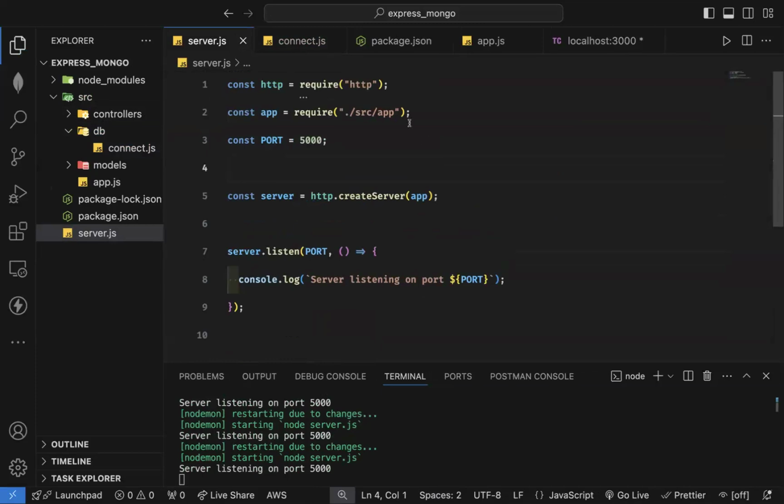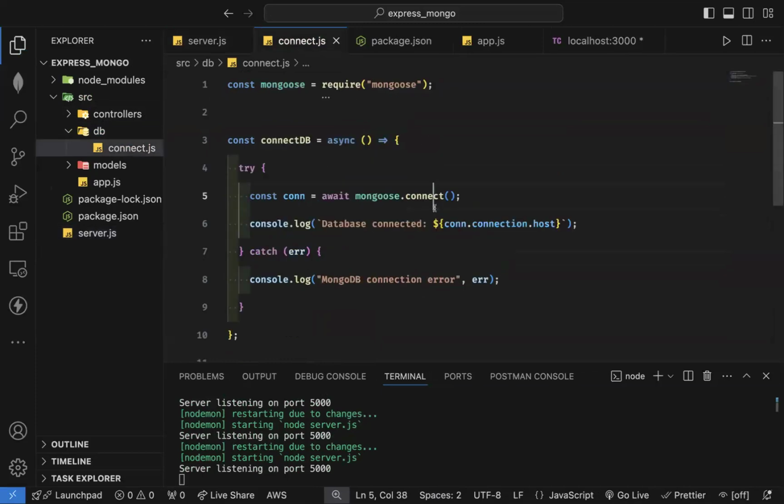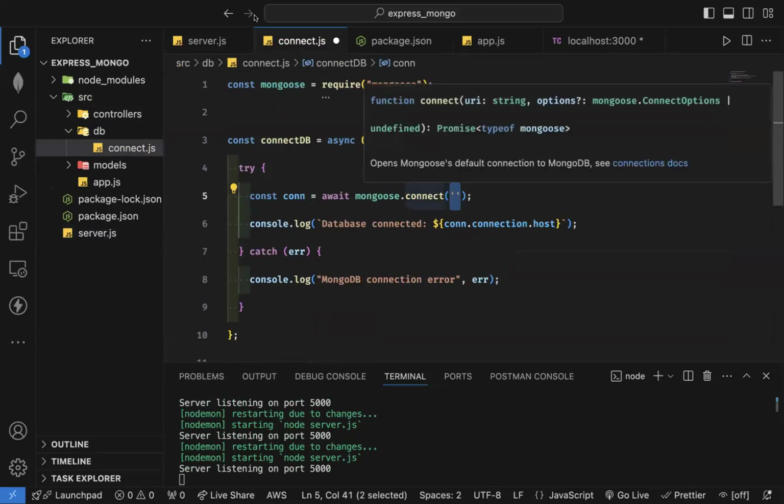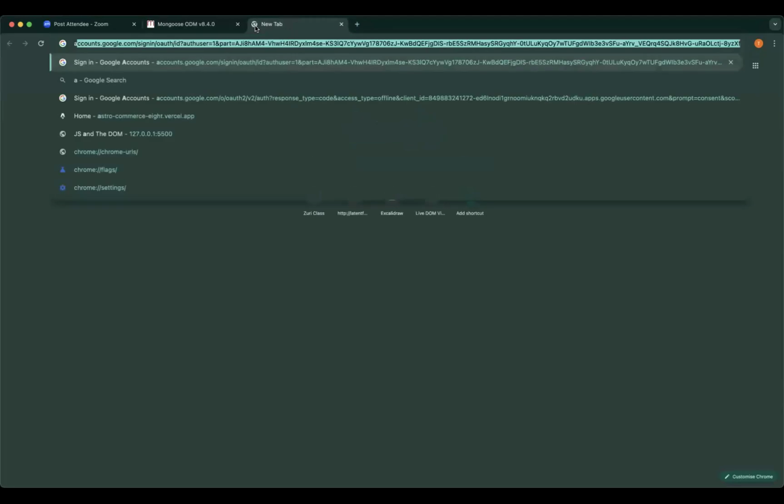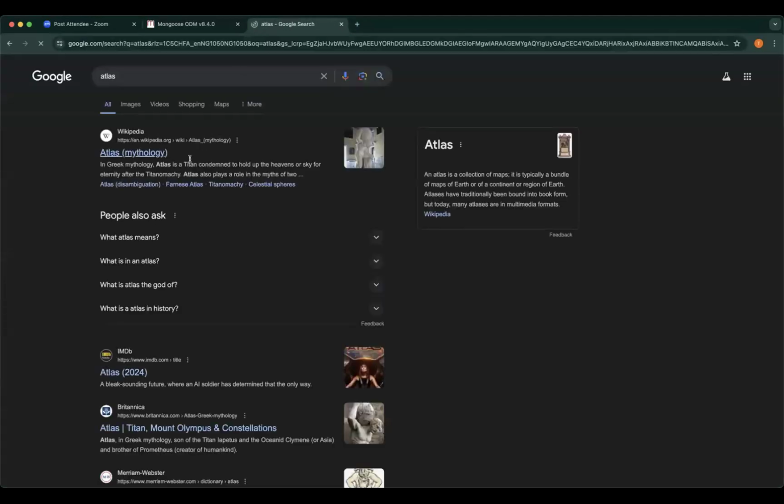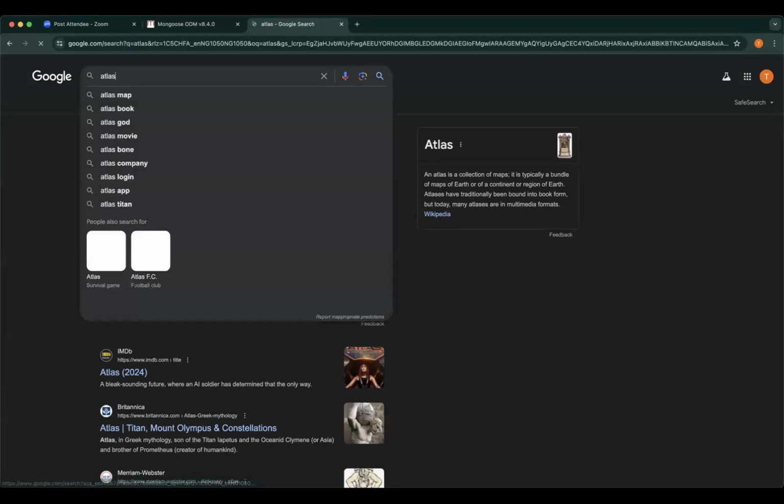There's a missing piece here, which is the connection string. So let's try to get that. How do we get a connection string? We can do two things. We can go to Atlas, MongoDB Atlas, sorry.